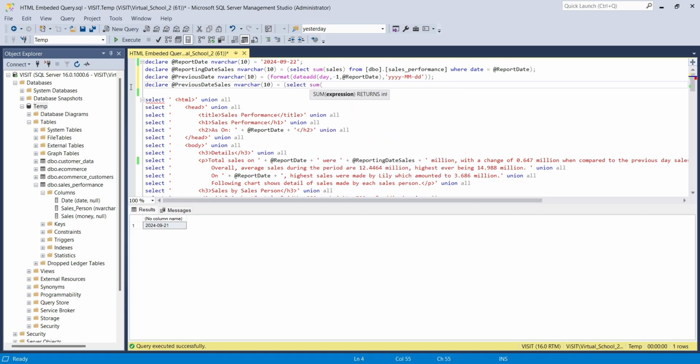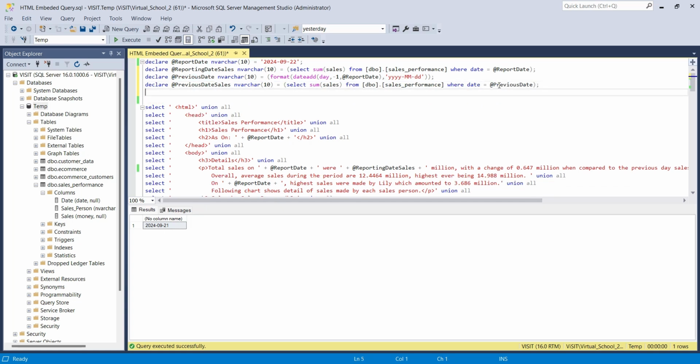We will calculate the previous day sales, just like we calculated the report date sales, only this time we will use the previous date instead of the report date. Again, let's use the select command and check the previous date sales in the query results.